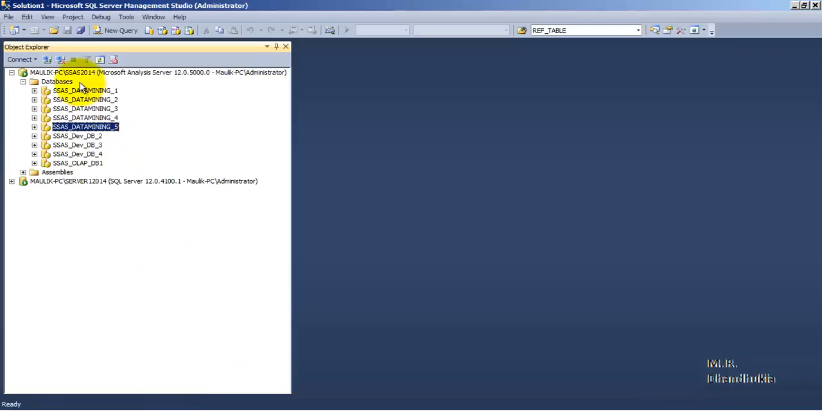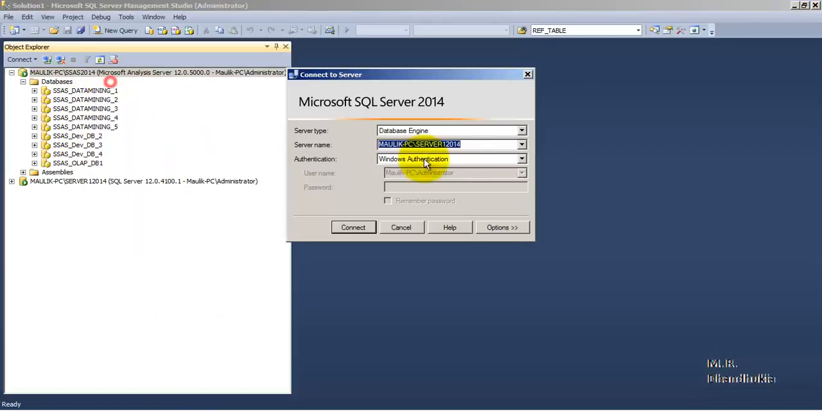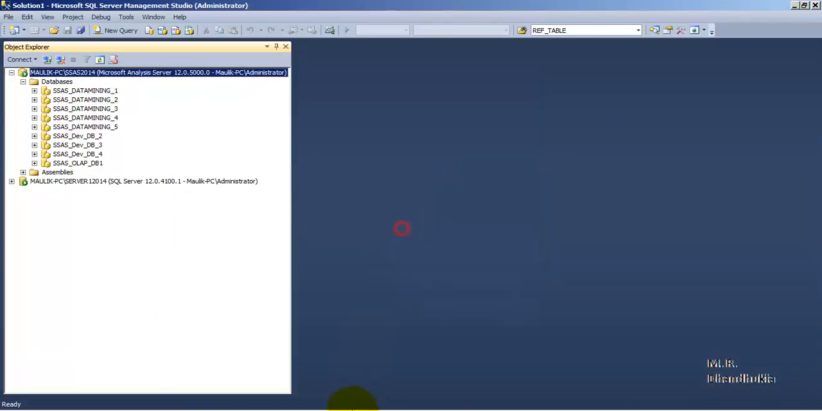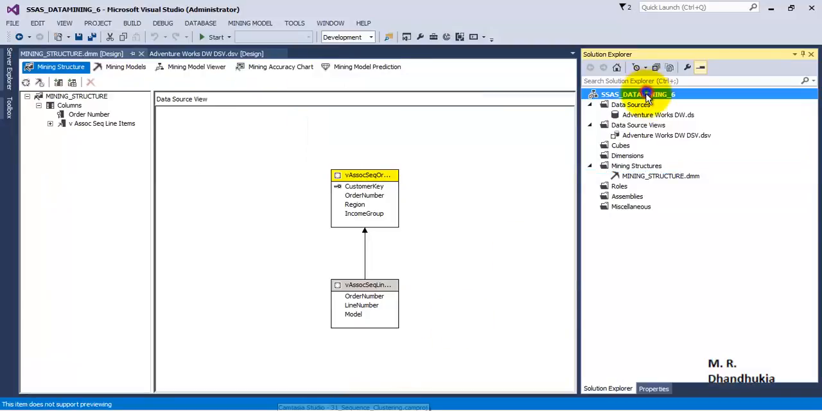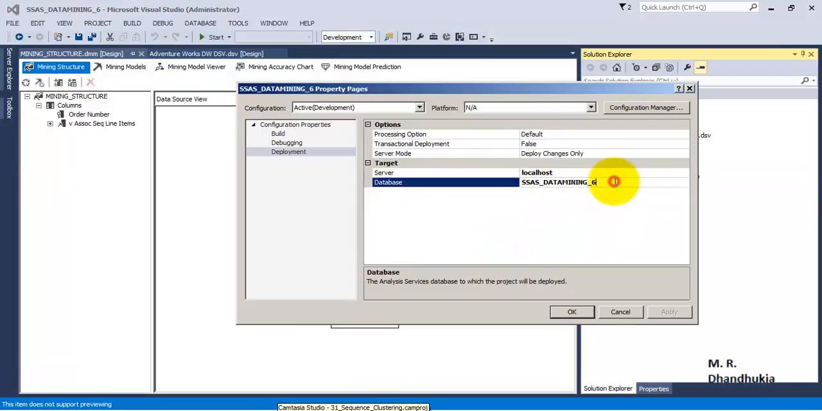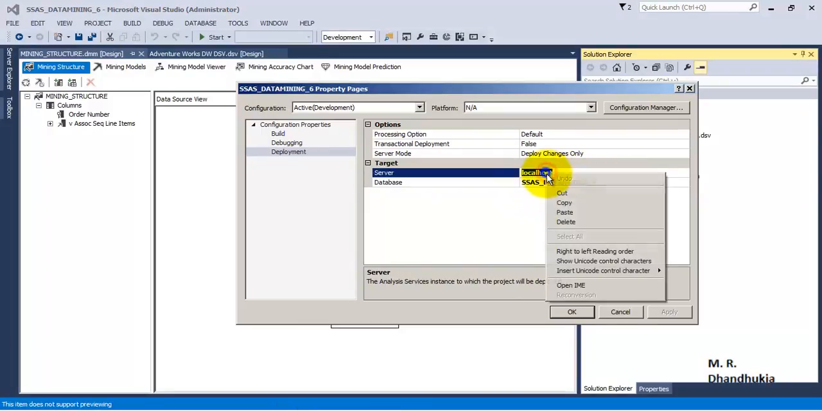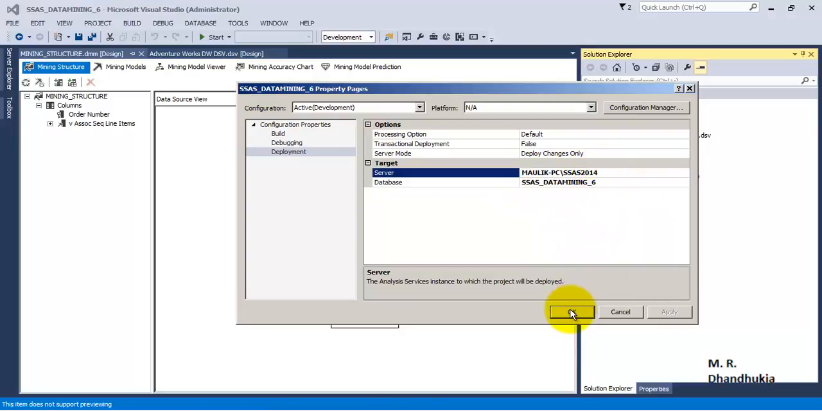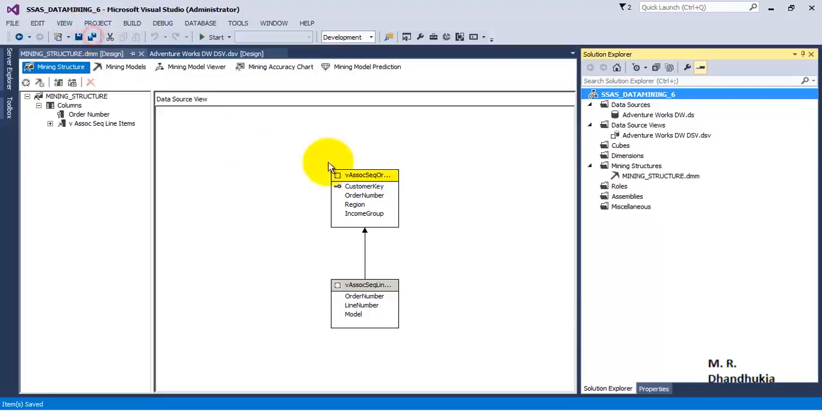So let's go to database. We can see that there is no database with the name SSAS data mining 6, correct? So let's copy the name. Let's go to deployment properties. We can see that the new database that will be created has the name SSAS data mining 6, right? So let's provide the server name. Okay, now we can deploy.